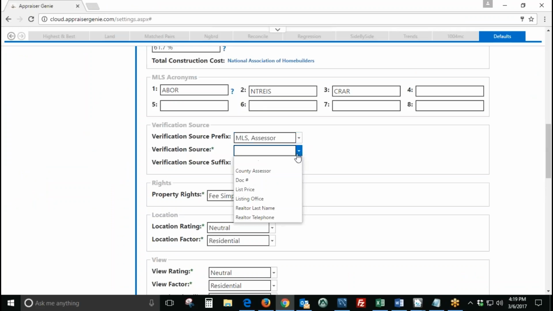You can add to it. There's a drop down menu. Let's say you want to pull the doc number, list price, listing office, whatever the case is, you just select it from the drop down. And as you'll see, there's 3 drop downs. So you can have something here, something here, something here, and all 3 of the boxes will export to that field on your report.